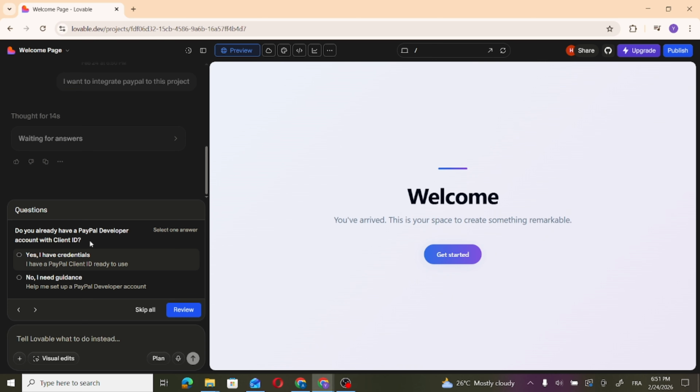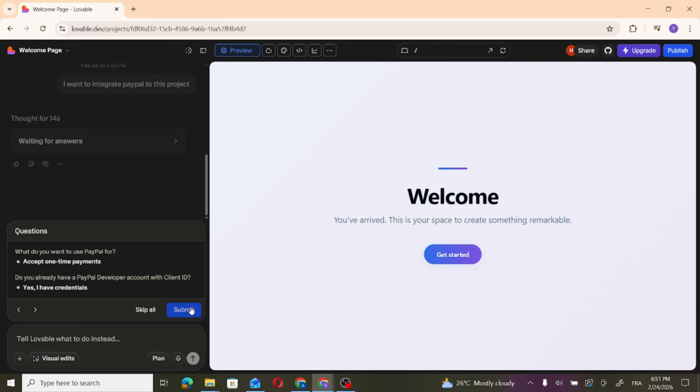Now, do you already have a PayPal developer account with client ID? If you already have, say yes, I have credentials. If you don't have, say no, I need guidance and it will guide you. For instance, now we'll do yes, I have credentials and then press on submit.